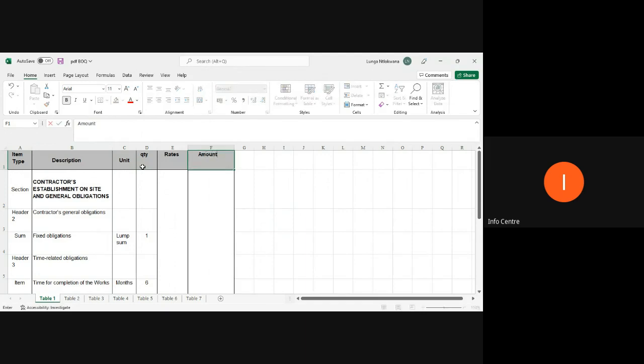So we remove it. Item type, we can leave it like that. The description, leave it like this. Obviously, item description, leave it like this. Unit is like this. It's fine. Quantity, like this. You can do QTY, but just make sure that you are consistent across the board. You can write rates. You can write amount.